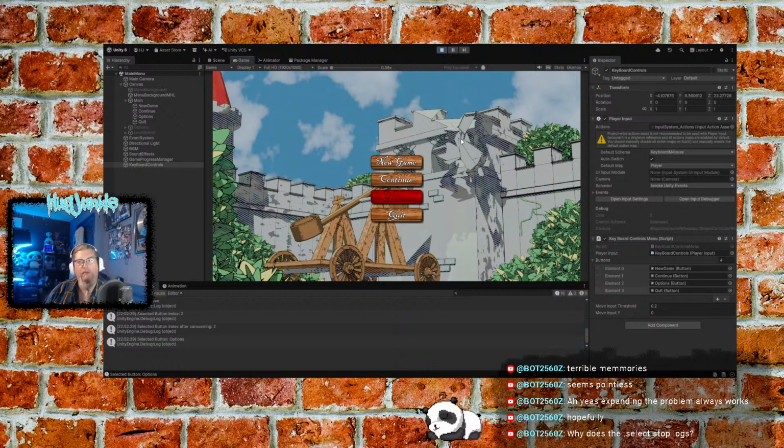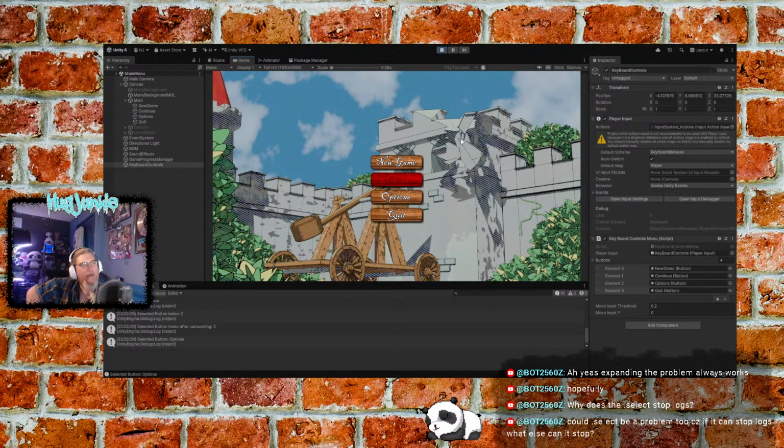Why does the select stop logs? I don't know, it doesn't seem to be... Like, the log should happen before the select. But I am selecting buttons here, and you can see it's not logging. Could select be a problem too? Because if it can stop logs, what else can it stop? Is this true? You can see it's not actually logging.